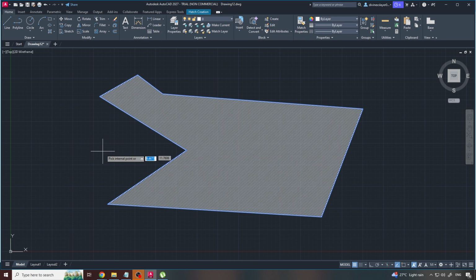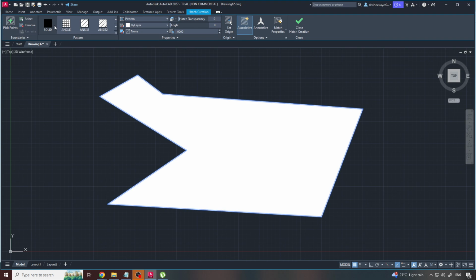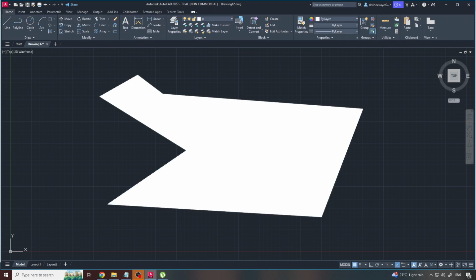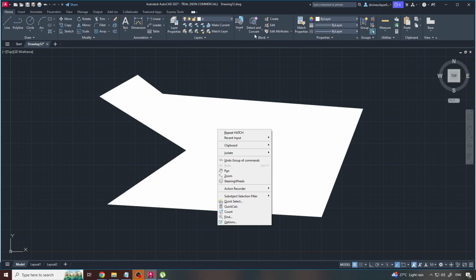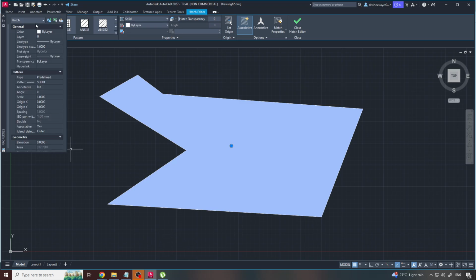After selecting the hatch, the properties will appear, usually in the Properties panel on the right side of the screen. Scroll through the properties until you find the value labeled Area. The value shown next to Area represents the calculated area of the irregular shape.